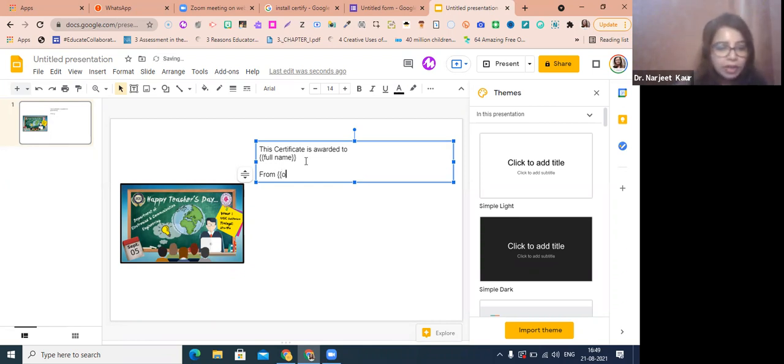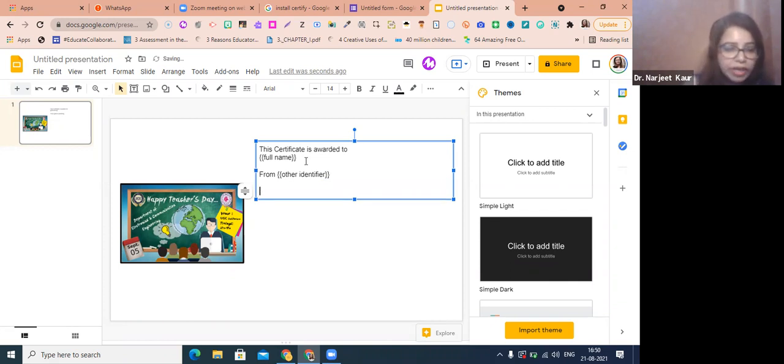So I'm going to write other identifier, and please take care of the spellings. If the spelling of other goes wrong, if the spelling of identifier goes wrong, it is not going to work for you, right? So we have to really take care of how this thing works. From other identifier, this is going to pick up your class because that was next. And then again, if you want to write school, or if you want to write in or at, you can pick up the other identifier too.